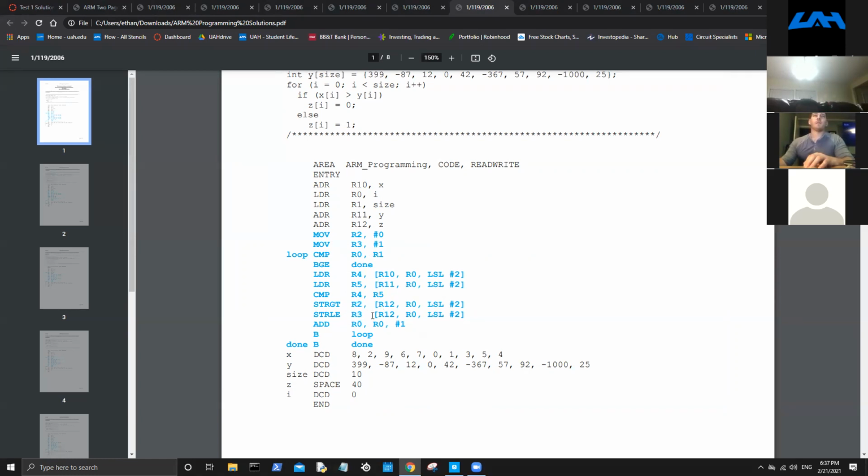Still greater than R2 and R3, and then this one's similar. Now that I'm looking at this, I feel like these two are a little messed up. Because store greater than R2, we simply moved constants 0 and 1 into R2 and R3.